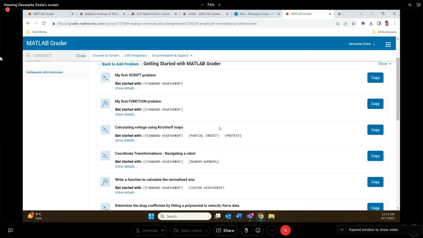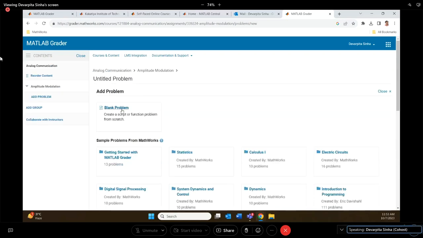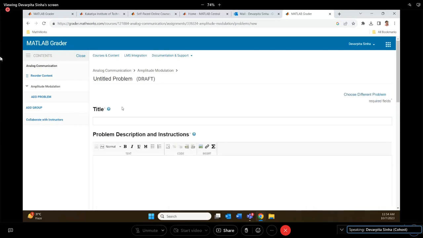Okay. So let me first start writing my own problem. I'm starting from a blank problem here. And my first problem is, say, generating a sinusoidal signal. So let me write this.